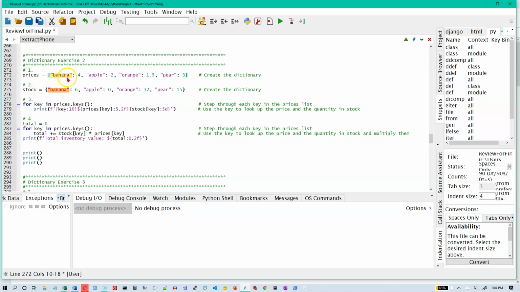So this means the price for banana is $4 or whatever your units of money are, and the price for an apple is going to be 2, the price for an orange is going to be 1.5, and the price for a pear is going to be 3. We also have to create one for stock. This tells us that for bananas we have 6 in stock, for apples we have 0 in stock, for oranges we have 32 in stock, and for pears we have 15 in stock.